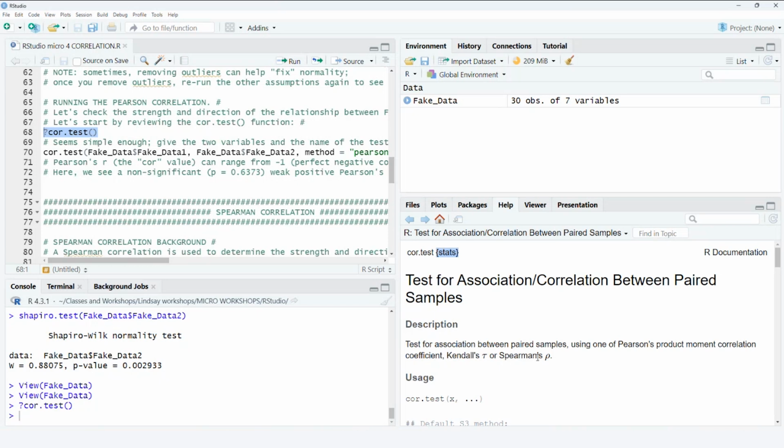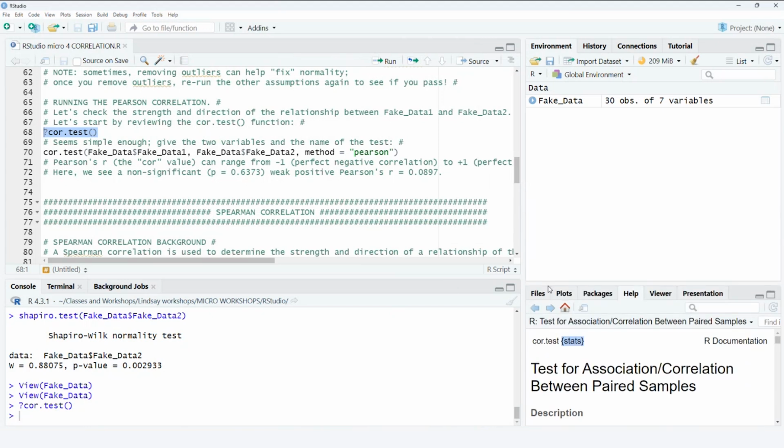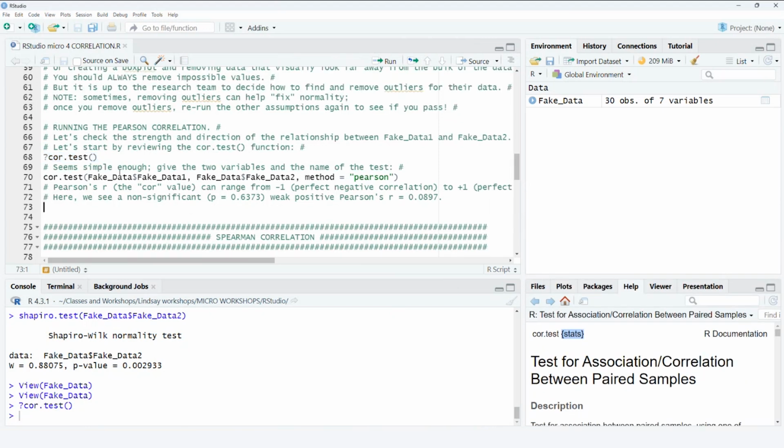Those are all very statsy symbols. You don't have to know those. So it's a fancy way of saying you can use cor.test for 3 different things. Today we're going to use it for the Pearson correlation. So how do we actually do that? All we have to do is give it the name of the test we want to run, the Pearson, and give it the 2 variables we're trying to use.